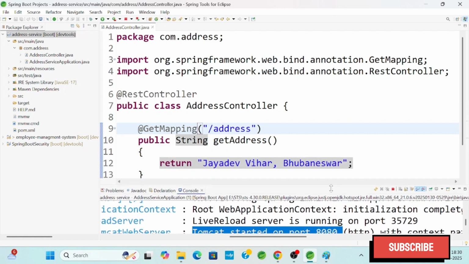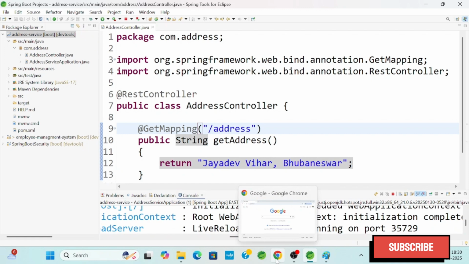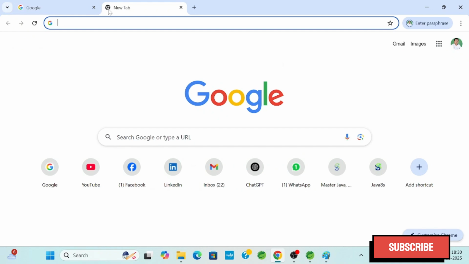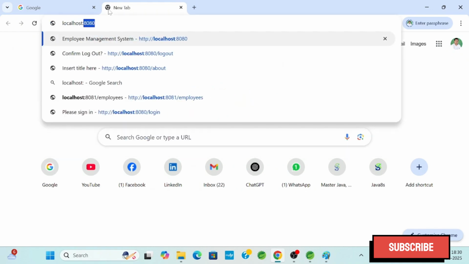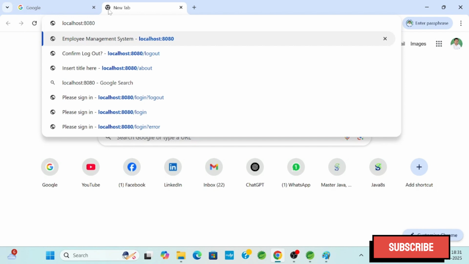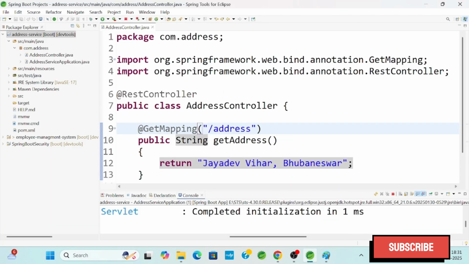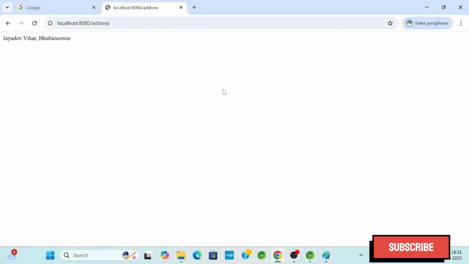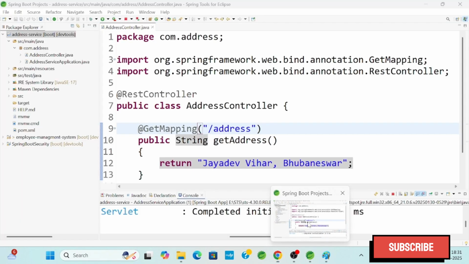Happily it executed. Now I will go to my browser and open localhost:8080, the default port number of the server. Here I will give my endpoint, /address. I hit enter, and you see I got Jaidev Bhubaneswar. That means we got the output this way. The address service we executed successfully.